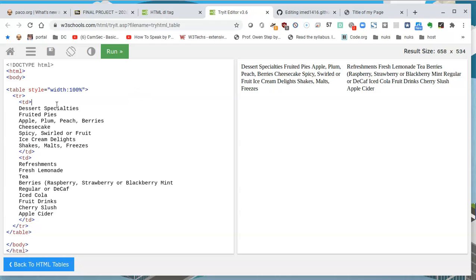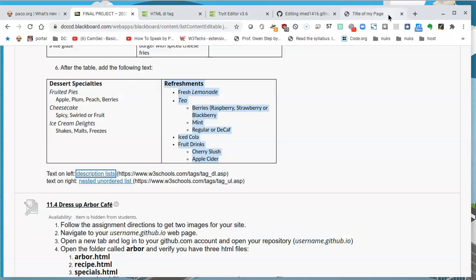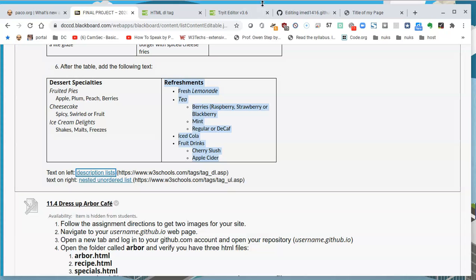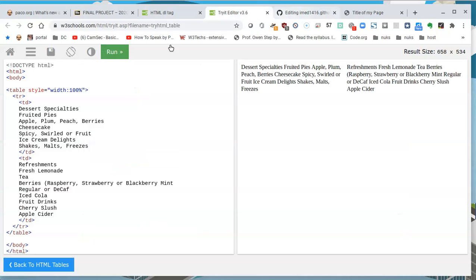So how are we going to do that with this? Well, first, let's look at what our project's supposed to look like. We have the dessert specialties in bold, and I'm thinking that this could just be a bold, and let's pretend that we're actually working inside of a table. I'll just make that bold by adding B's. You could also use strong. The next one is going to be our first term. So that's going to be angle bracket dt, fruited pies, and we finish by closing /dt.